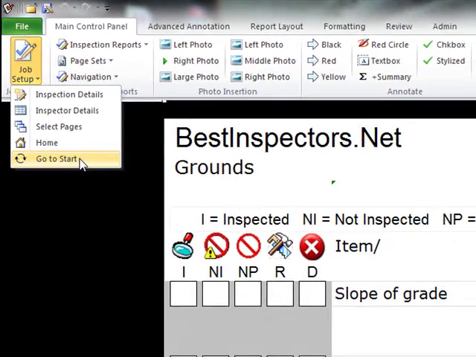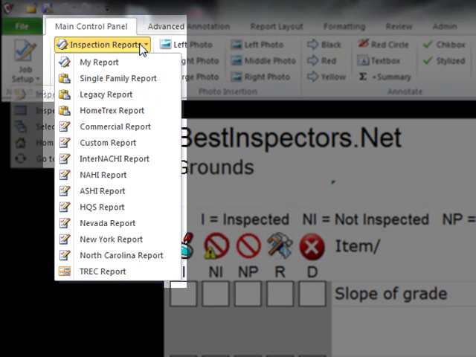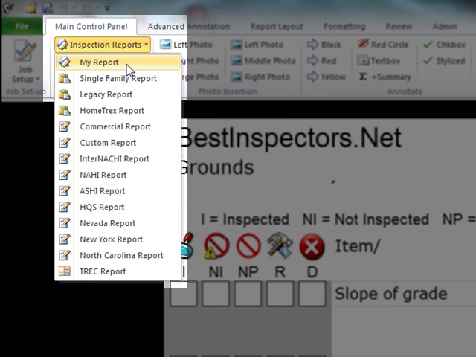The next group in the control panel is your inspection reports. Here we have the My Report, and as I just explained, My Report is just that. That's your report as you've defined it. That's your standard report. You can change it at any time through the select pages. HomeTrex or Heritage will always open to your standard report, or in other words, My Report.